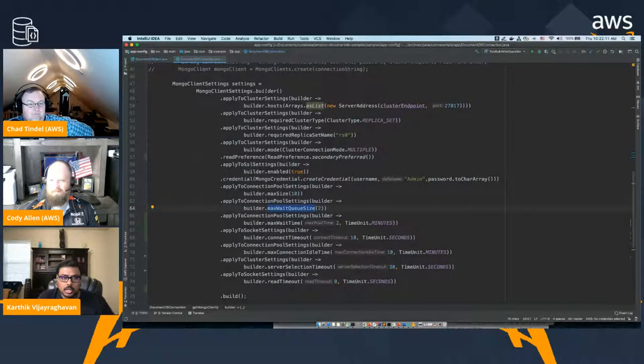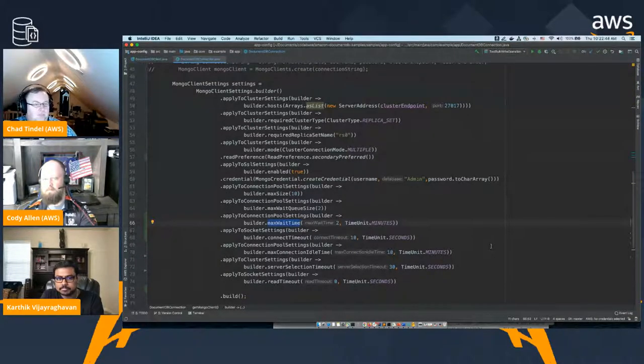Okay, cool. We talked about connections, and we talked about threads that are going to be waiting for those connections. Now, at an individual thread level, you can set the maximum time that a thread can wait for a connection to become available. That's the wait queue time MS, or the max wait time. In this case, we are setting it to 2 minutes, saying that each thread can wait for this connection to be available for about 2 minutes. If the time is reached, you'll see a Mongo timeout exception raised.